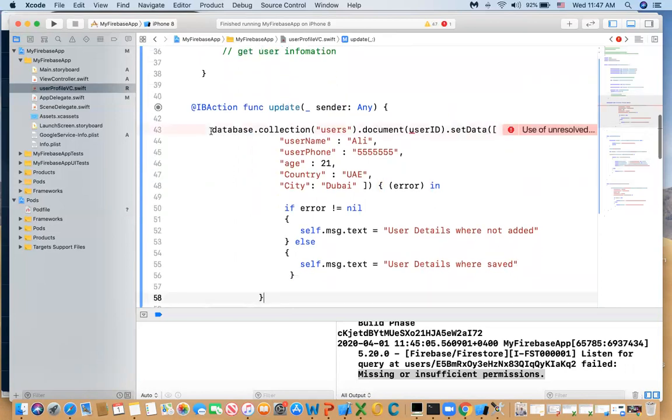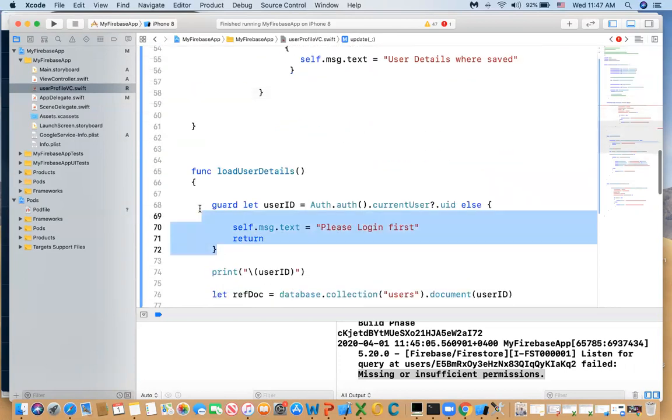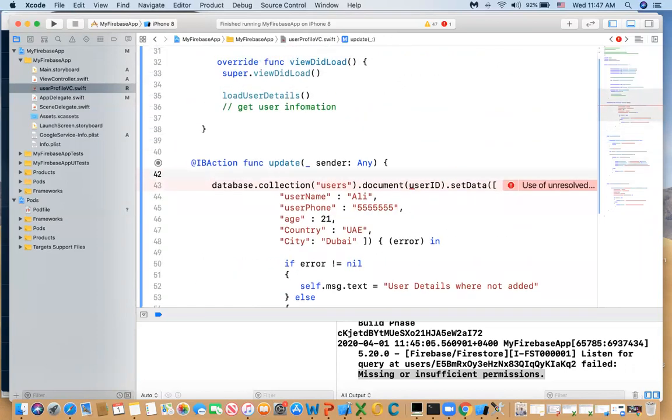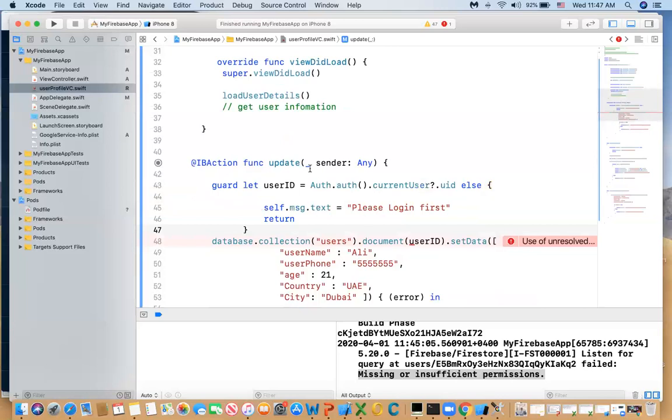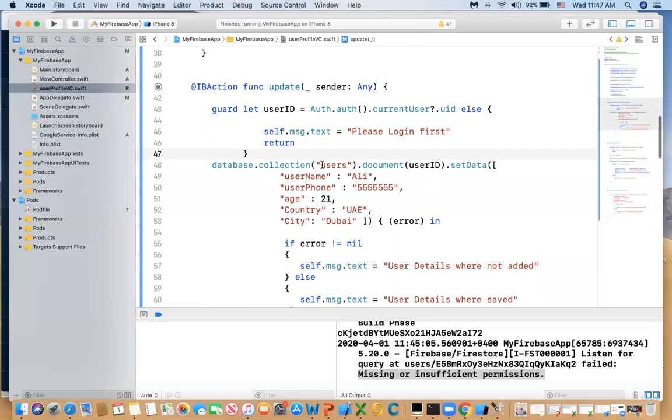So I'm going to say database, collection, user ID. It doesn't know what the user ID is. So I'm going to do the same thing here, command copy, and then to get the user ID, make sure that they're still logged in. This is just to secure your application, all right? So I'm going to say, get the user. If it is not logged in, do this. Otherwise, I am going to update the document that belongs to that user with the new information.